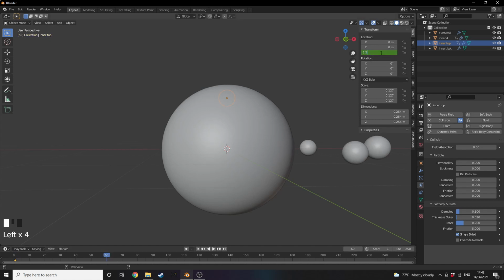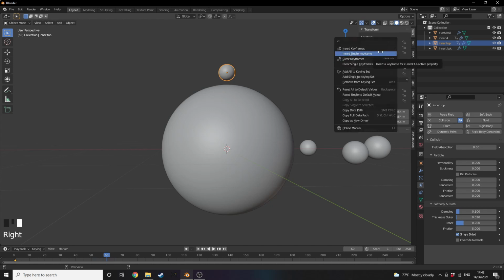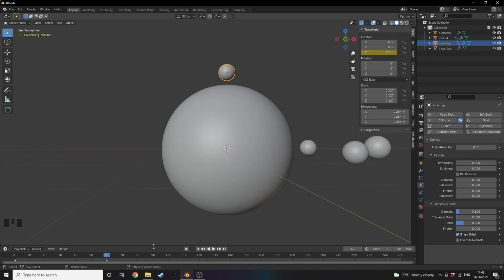If you see things glitching out for now, it's because it hasn't rendered all the physics frames, so it's getting confused. If we let it bake afterwards, it's going to be fine.